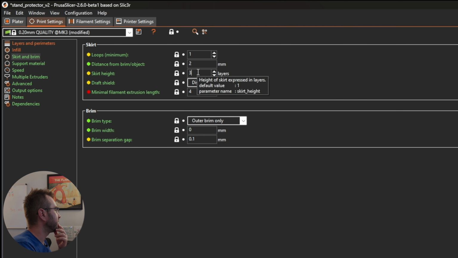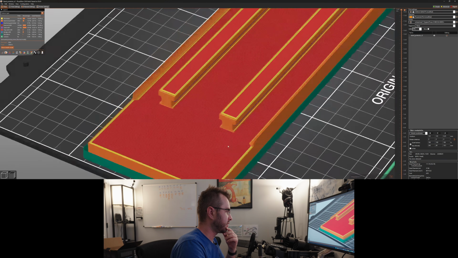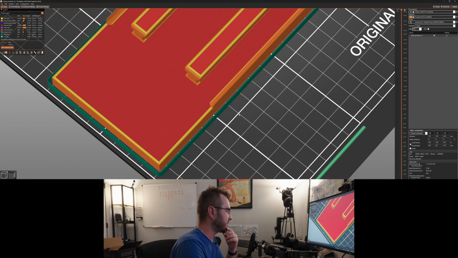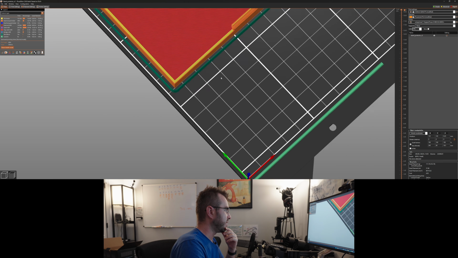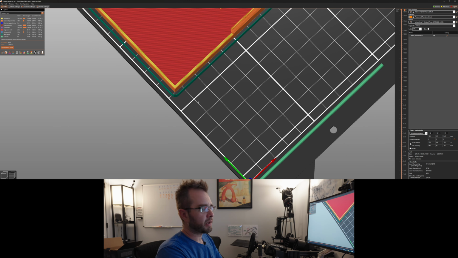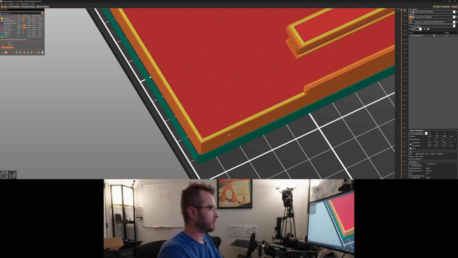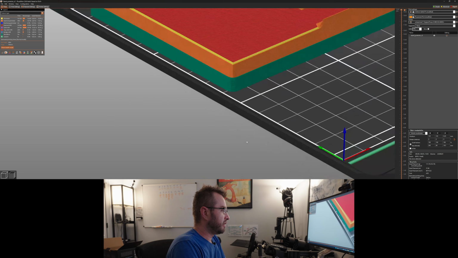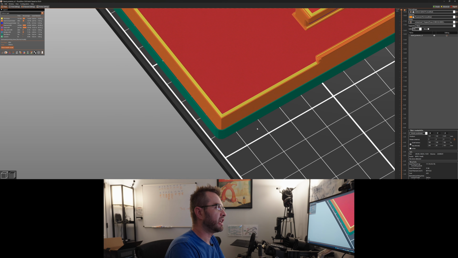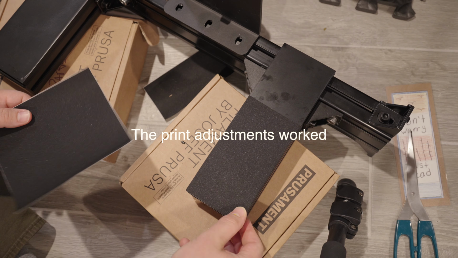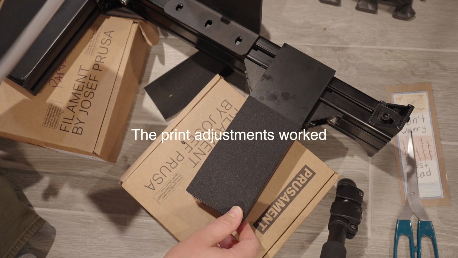So right now the skirt height is 3 layers. Let's make it 30. So when we do that, we're going to get a much bigger skirt. What that's going to do is trap warm air in that area, so that the layers right above the bottom layer don't cool too quickly, and then you get a warped corner. Yeah, let's try that. I'm putting on this neoprene padding, which I got from Amazon.